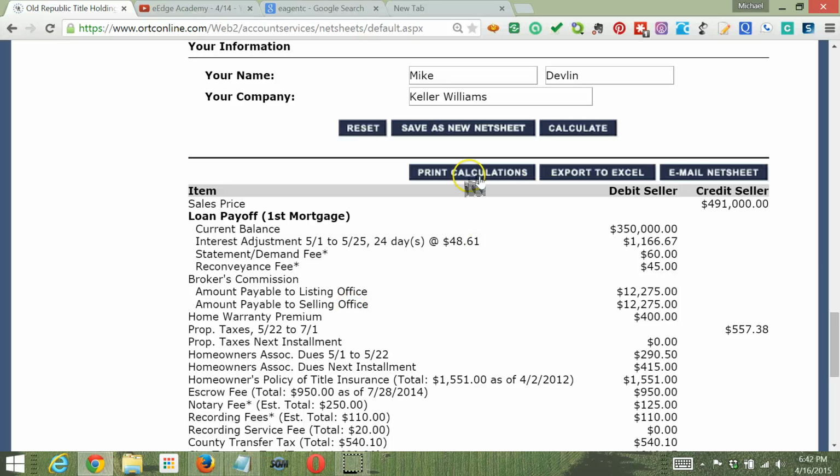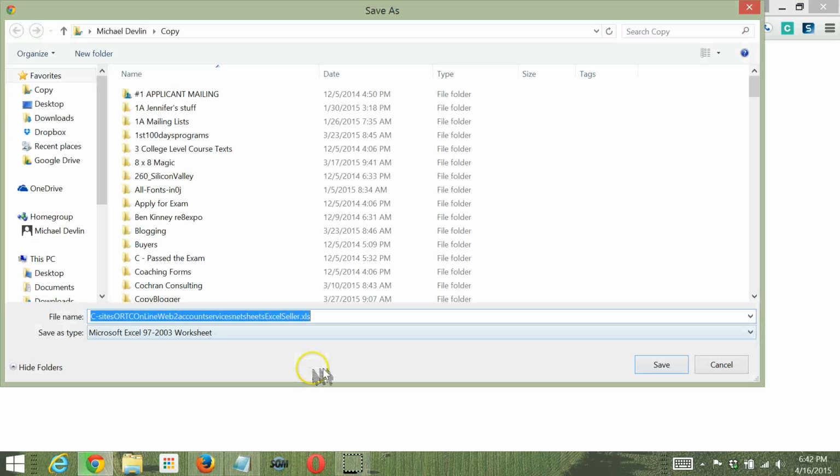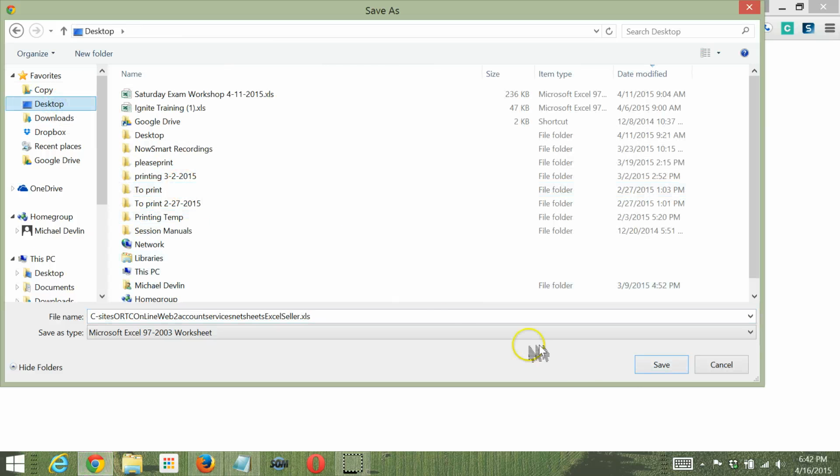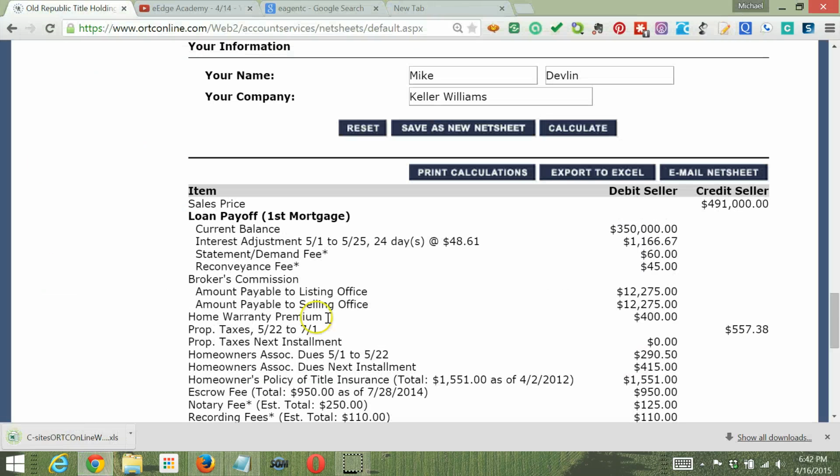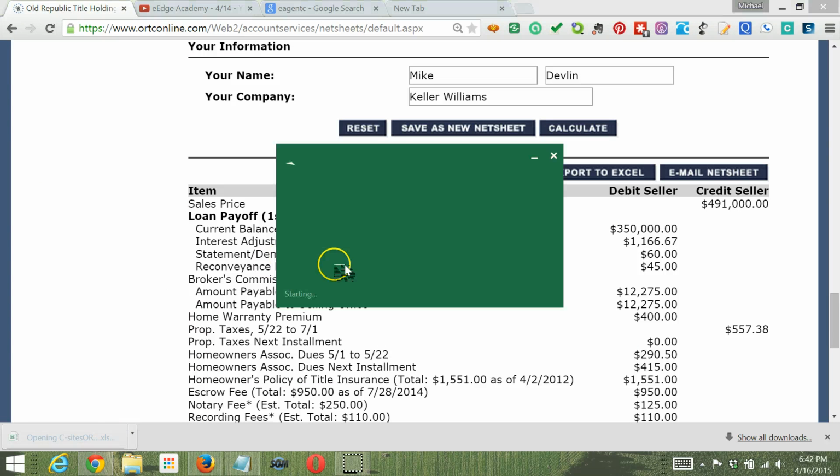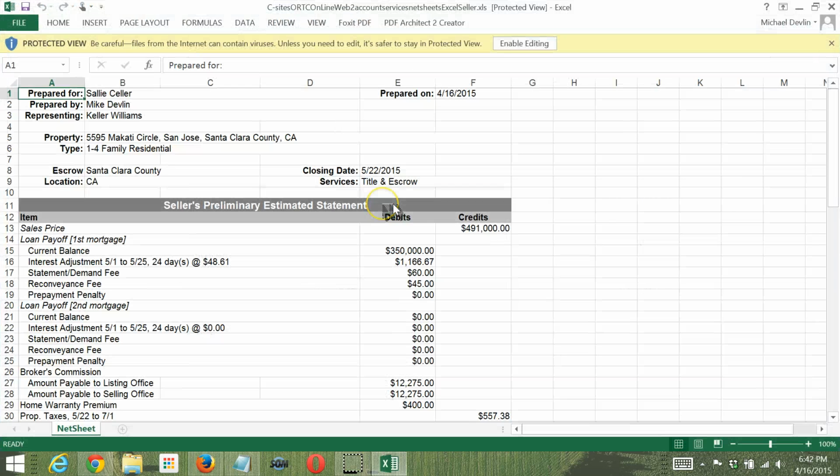And what could you do with this? You could print it out, export to Excel, or email the net sheet. Now, just a caution, if you export it to Excel, which I'll do just to show you, it's maybe a bad idea. Some of you might be thinking, what do you mean it's a bad idea? It's a great idea. I love Excel. How could it be a bad idea to export it to Excel?